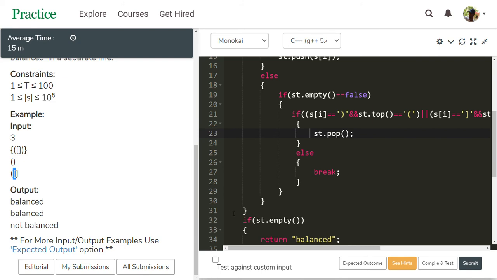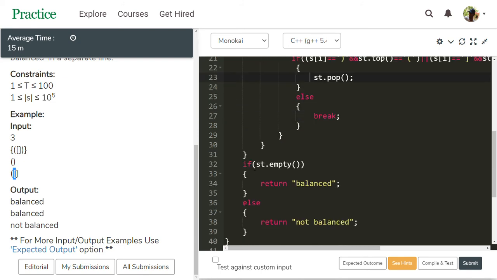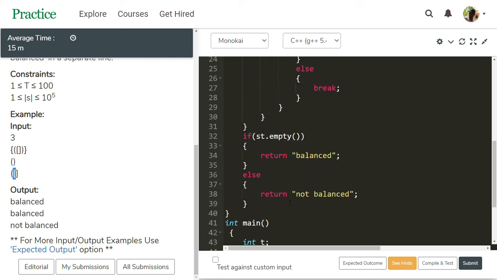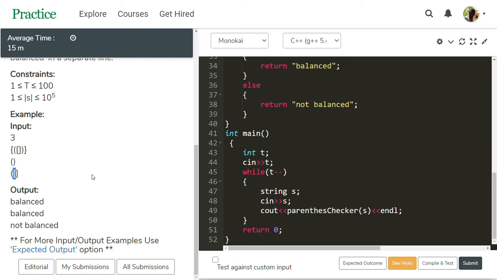The for loop stops execution. If the stack is empty, it returns balanced, but the stack has an open bracket. So this returns not balanced. See this, this prints not balanced. If there is a matched one, that prints balanced.